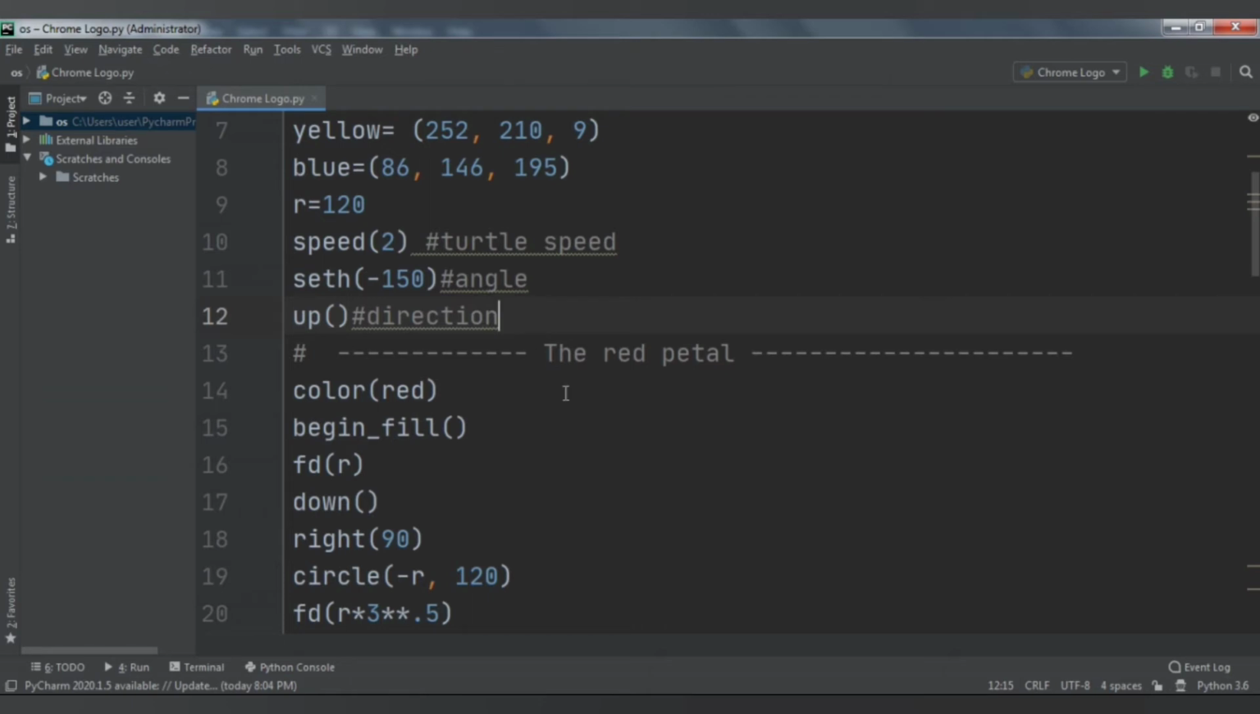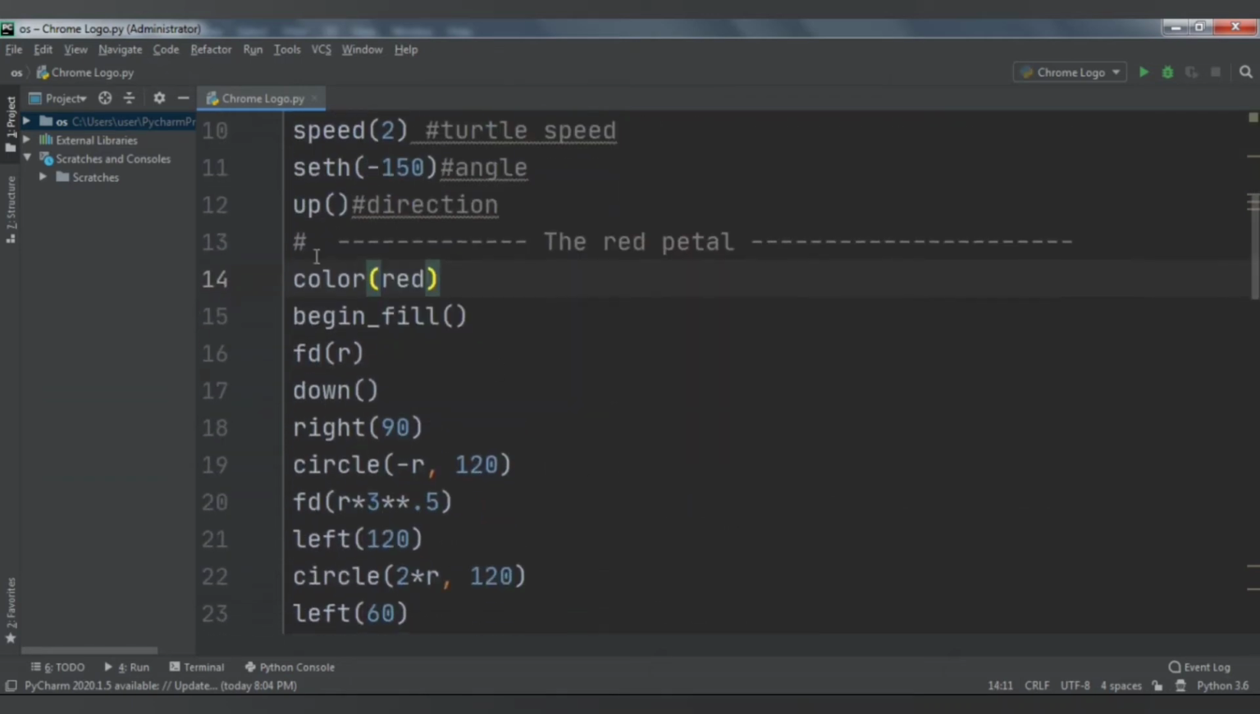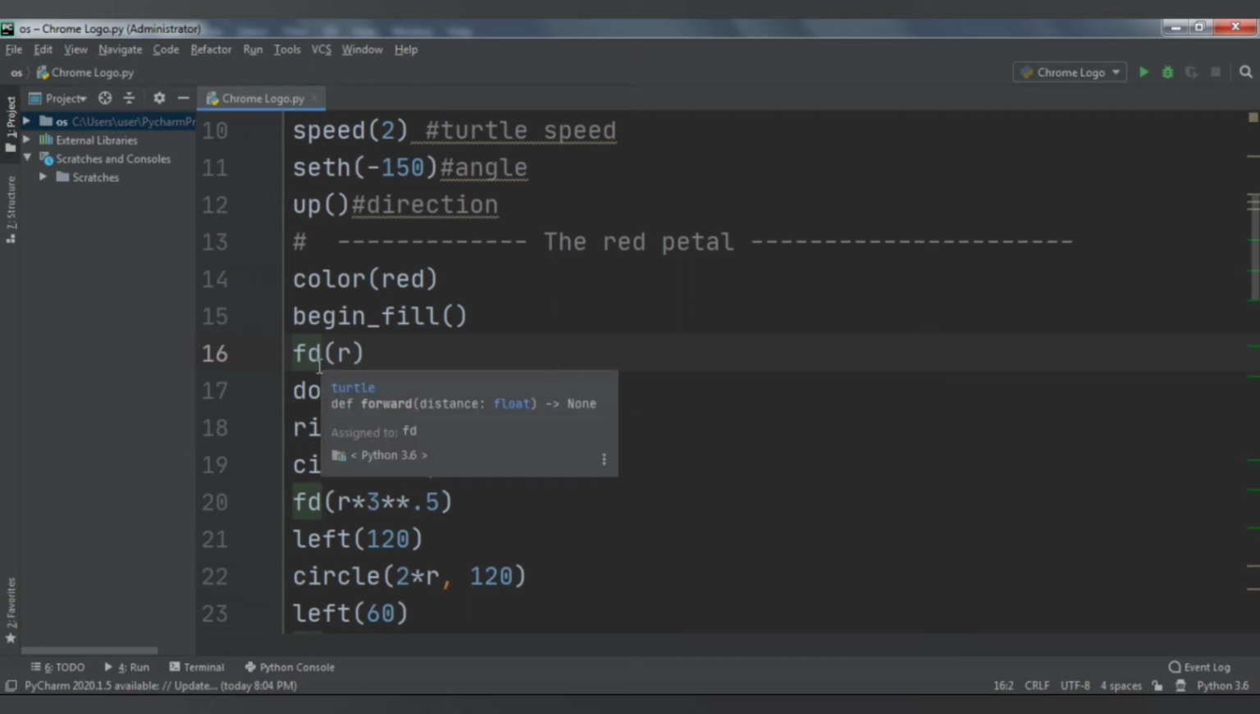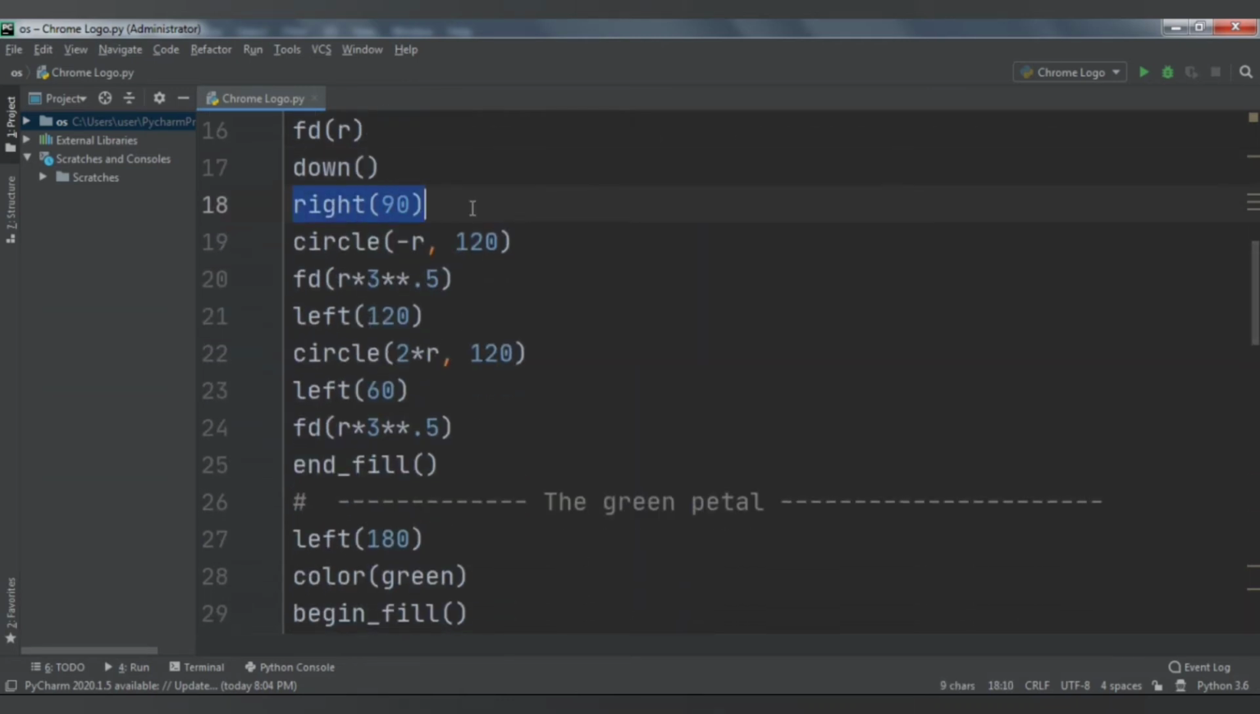Next we are going to create this Chrome logo. We need 4 parts: a red petal, a green petal, a yellow petal and a blue circle. So we are passing the functions called color and begin_fill, so that when the overall diagram is finished, the red color will fill there. Next we are passing the functions forward, fd, and right, circle, some common functions in the library.